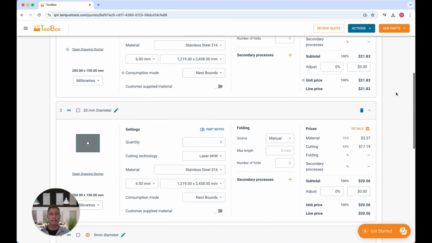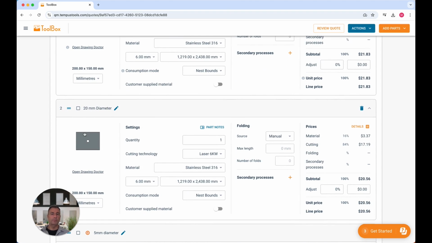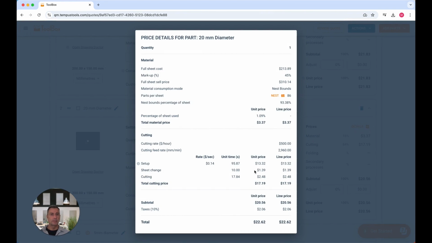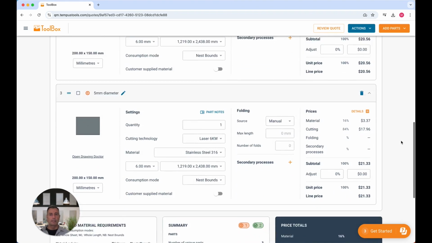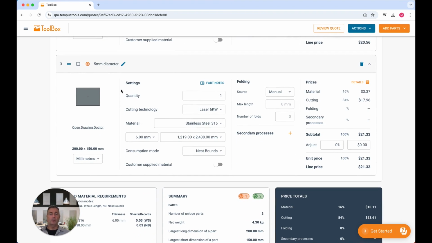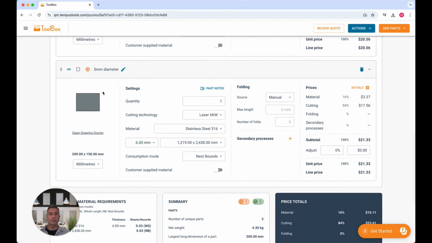If I scroll down to this one, this 20mm one was above the 9mm that I entered, so it should be at proper speed, which it is. As you can see, it's about 2 seconds less, and there's the standard speed. Yet this one here, because I told it to look for anything smaller than a certain amount, I think it's 6mm, if I hover over the warning that ToolBox gives us, it says, hey, the part contains profiles too small to process. So that's that warning that I spoke about earlier on.